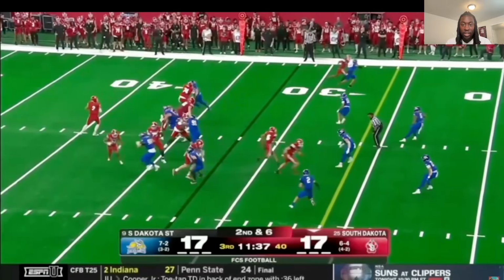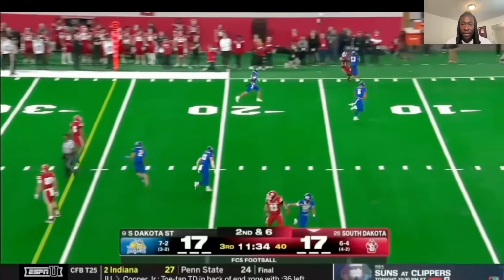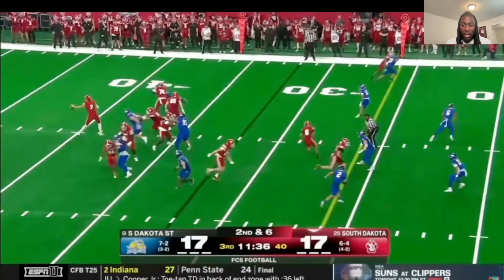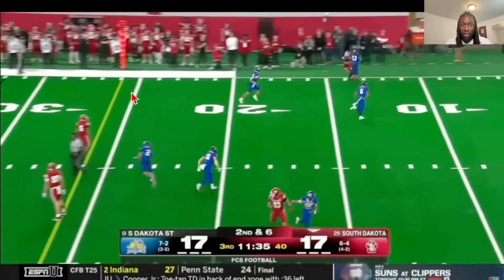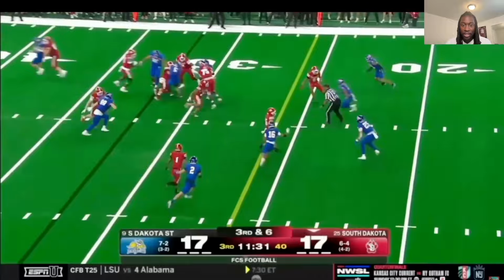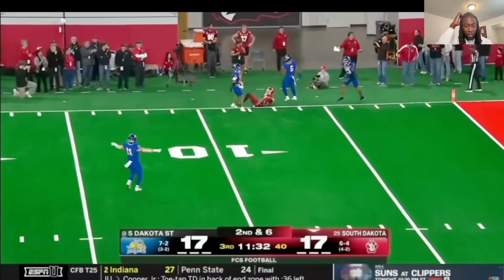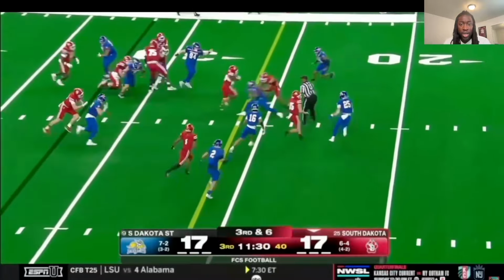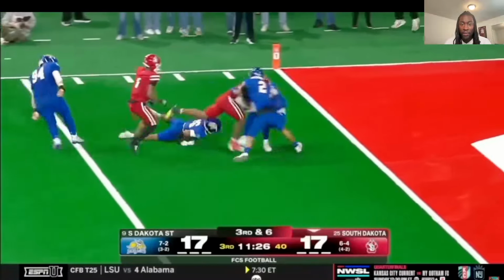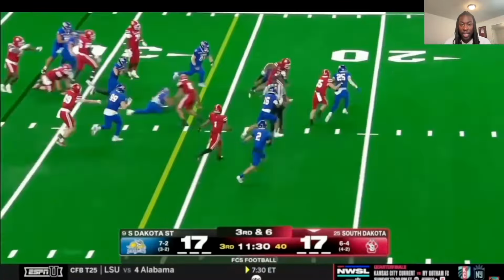2nd and 6 coming up for South Dakota. He's looking for the one-on-one fade route. It's not there, and they don't throw a PI, and I'm not mad at that non-PI. They might have thrown, maybe this guy threw it, but incomplete pass. Next play, on 3rd and 6, they give it to LJ Phillips, and boy, he's running hard, not being brought down. Gotta have some better tackling there from South Dakota State.